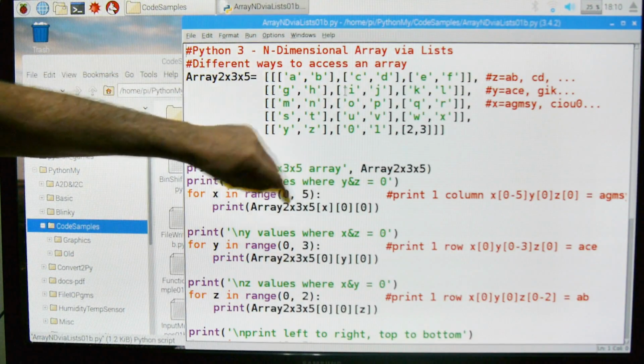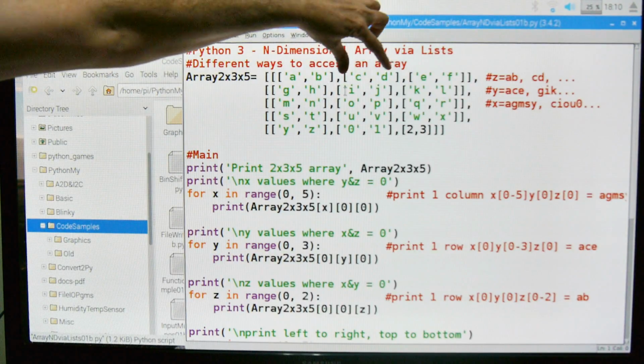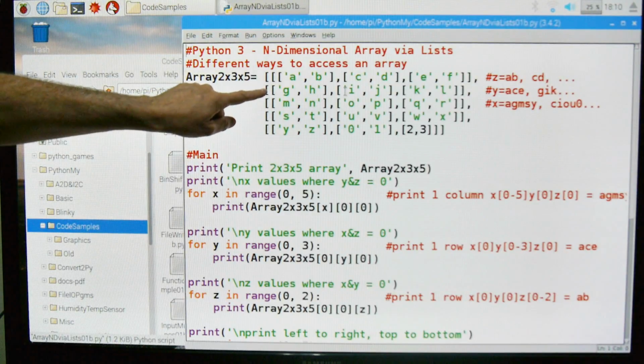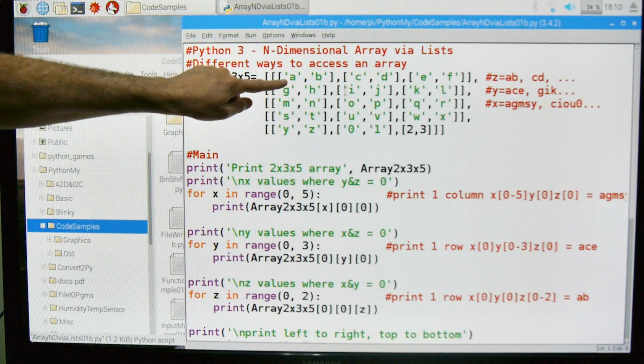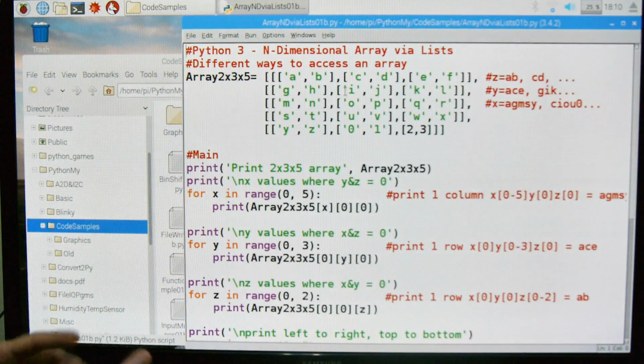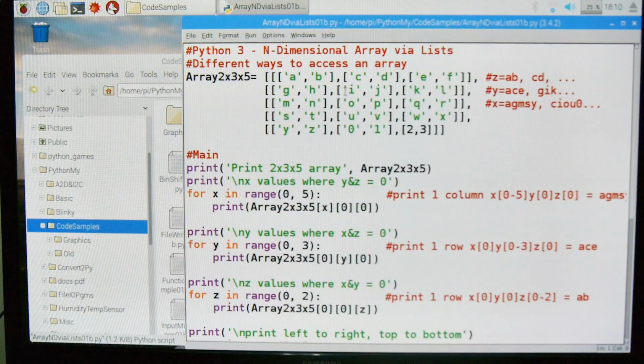So that's the 2. Then these 2's are grouped in 3's. So here's one group, 2 groups, 3 groups. That's what the 3 comes from. And then the last dimension is the 5. 1, 2, 3, 4, 5. And you can extend this up and up and up, but this will demonstrate how to create an array that's more than two-dimensional.